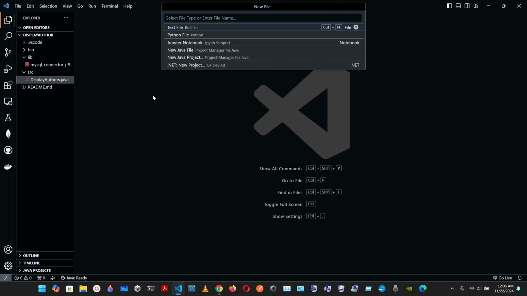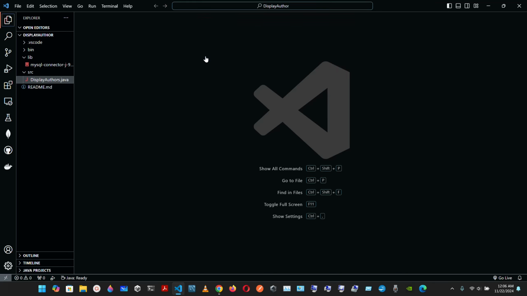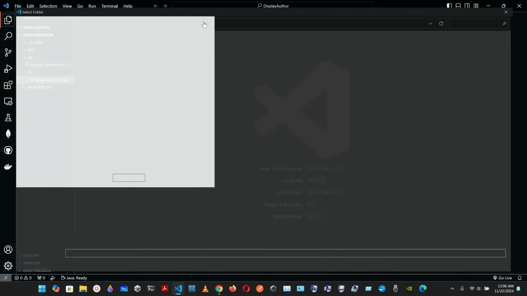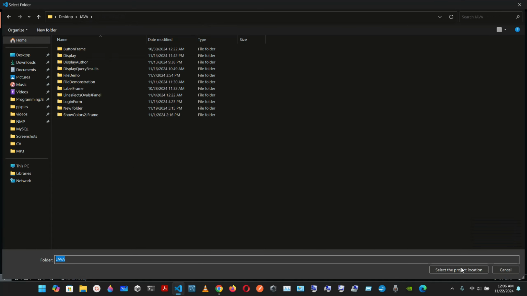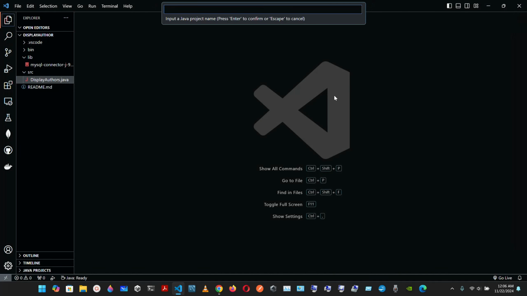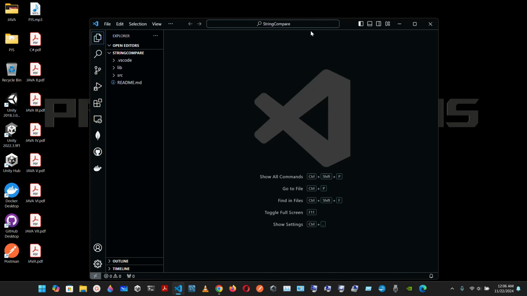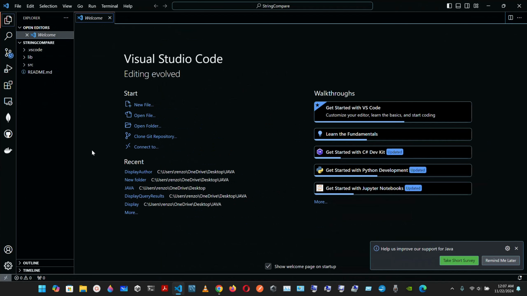So new Java project, no build tools. Okay, that's fine, and it's gonna be here inside of the Java folder, and the name that we are gonna put is gonna be string compare. Okay, like that. We can close this one, and now we have a new folder here.